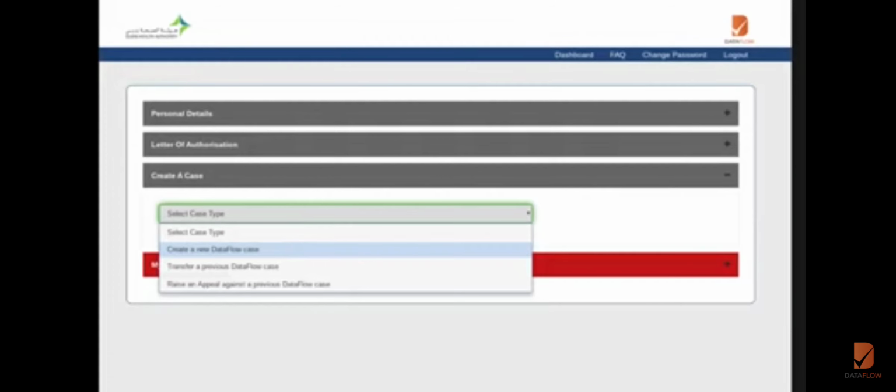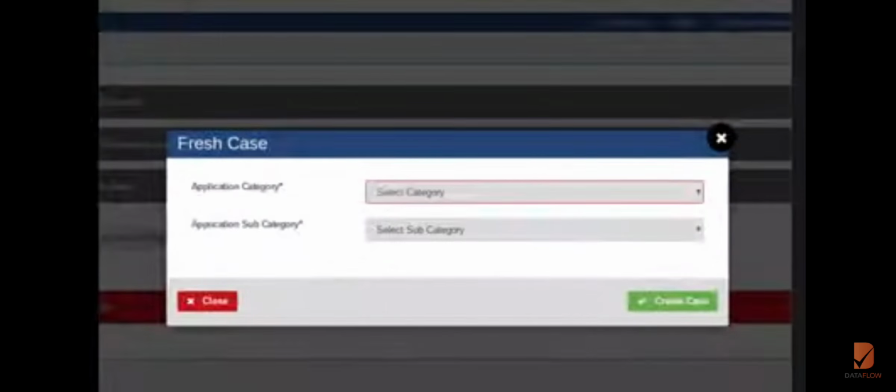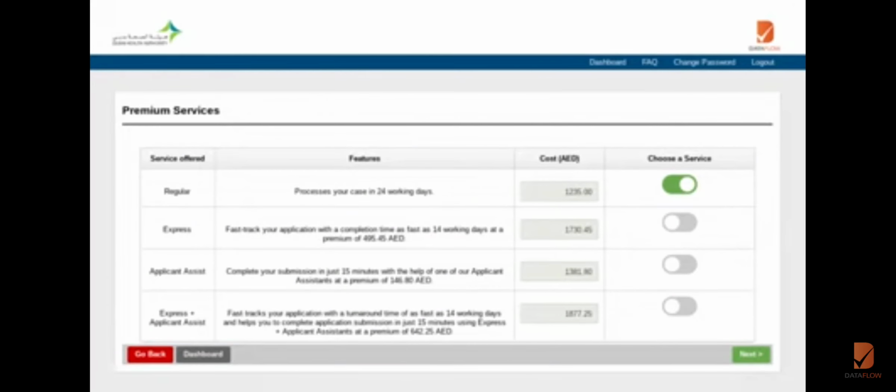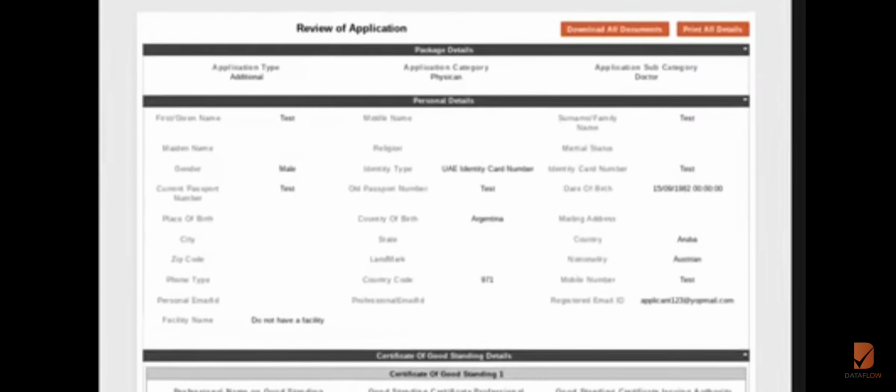Then select either of the options given in the drop box: either Create a new Dataflow case, Report transfer, or Raising re-verification on a previous case. Create a new case. If you have selected Create a new case, select your profession category or subcategory. Also, select the service type such as Express or Applicant Assist or others that you wish to choose from. Once you have selected, fill the required details and review your application and make the payment accordingly.